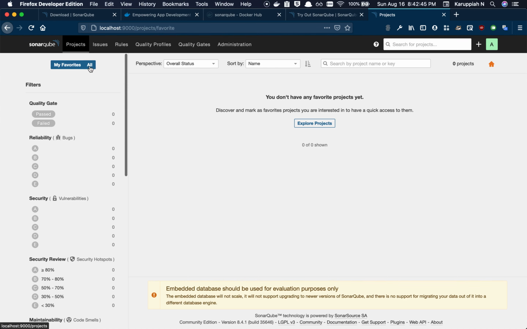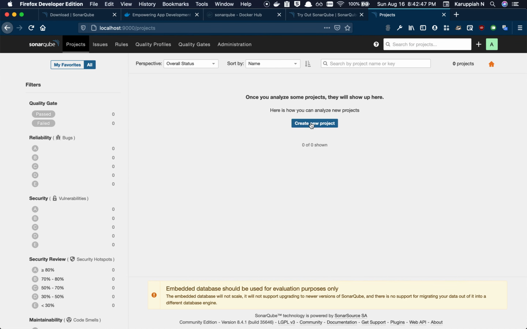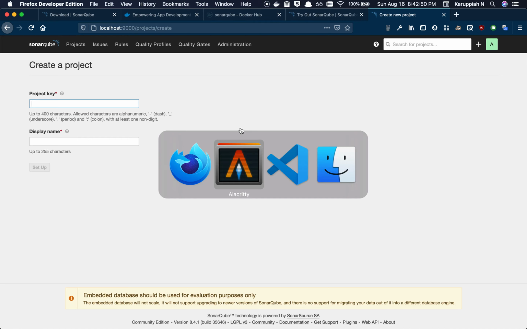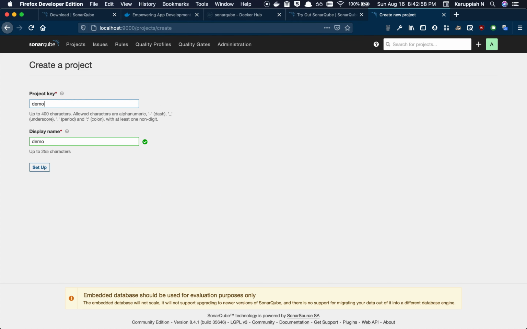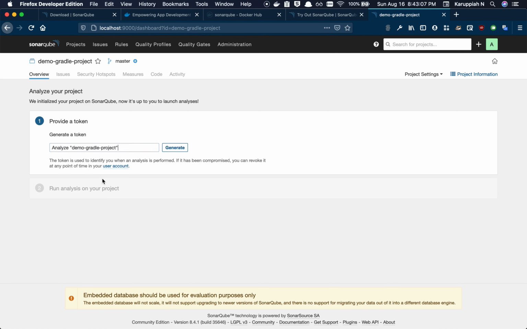There is something called favorites. I'm going to just go with all, and I'm going to create a project. So I have a project here. It's a demo project that I have, a demo Gradle project. I'm just going to type demo Gradle project for the project key, and the display name could be the same. I'm okay with that. Cool. So I've set it up.